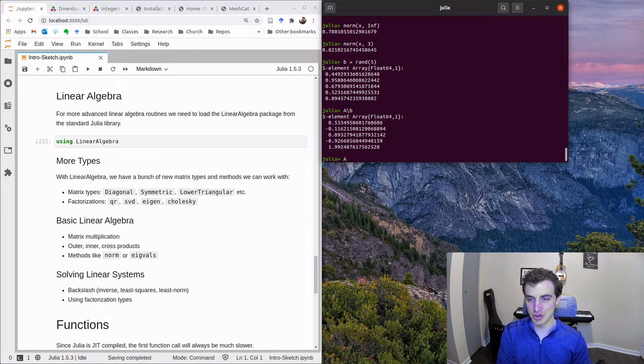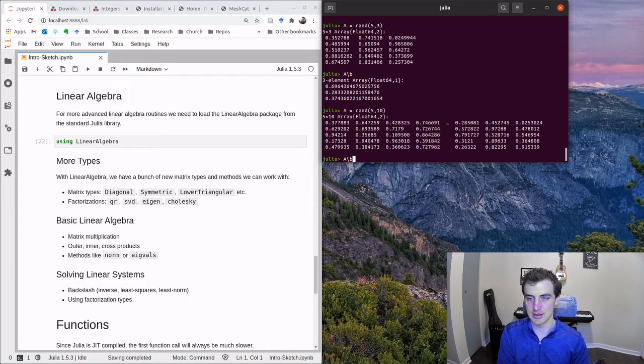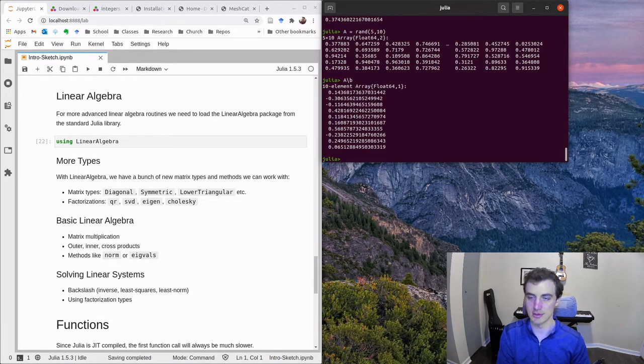I should also note that this works with least squares and least norm problems. So let's say we have rand of a 5 by 3 matrix, and then I solve this system. This is going to be the least squares solution. Likewise, if I do a 5 by 10 and do A backslash b there, it'll be the least norm solution. So those work, can be very handy, and are a very quick way of solving those systems.